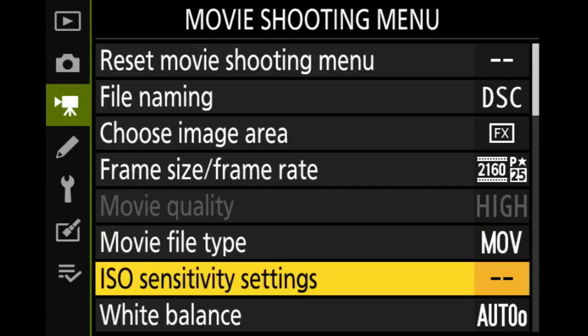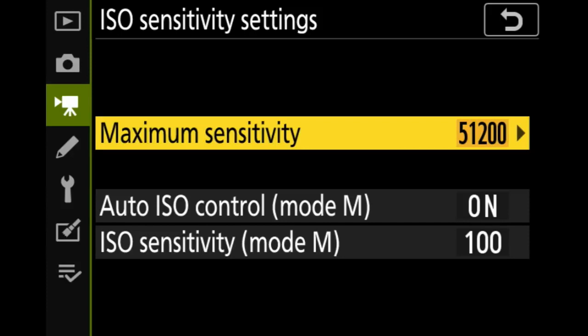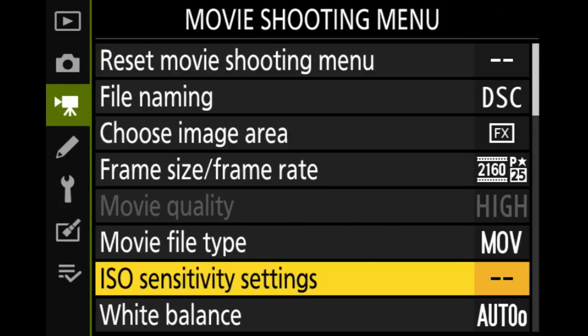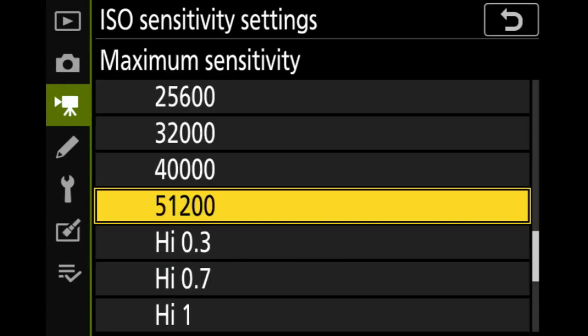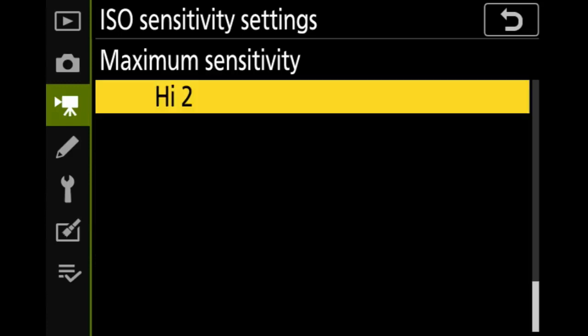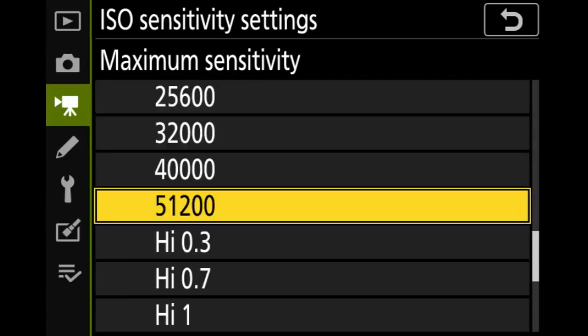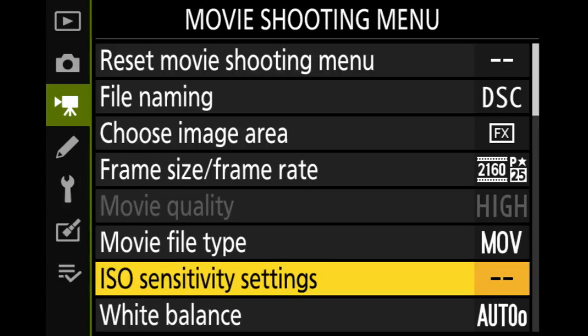Next, we have ISO sensitivity settings, and this is where we can control how the ISO works during our video recording. So first of all, you can choose a maximum sensitivity. With the Z6, I'll happily let it go up to 51,000. Very rarely will it need to go that high in video, but I leave it there just in case. If you need to, you can also go and choose the settings of high 1 or high 2. These are the expanded ISO settings, and the quality definitely drops when using these settings.